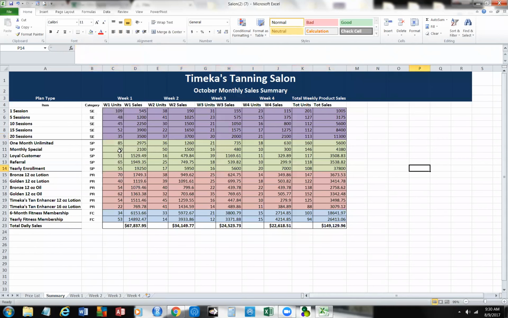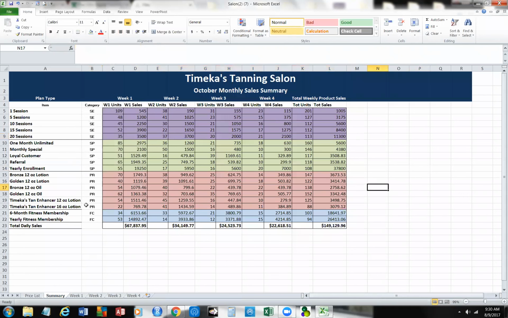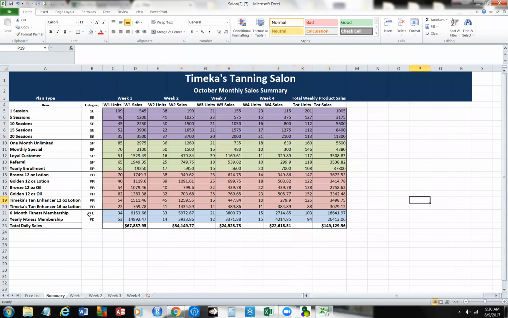So there's a bottom. Well, they already have borders. I'm going to go ahead and put this bottom border here and a bottom border here. This is just to pretty the thing up, and a bottom border here. This is just so we guide the reader's eye.